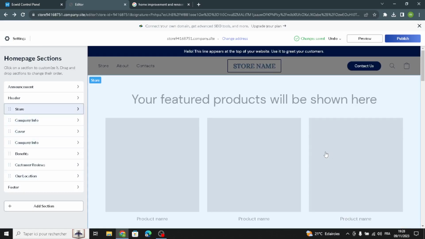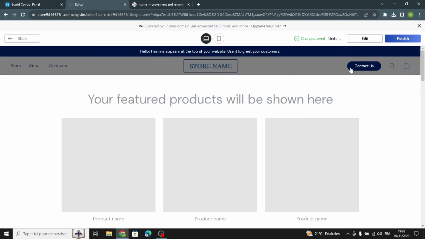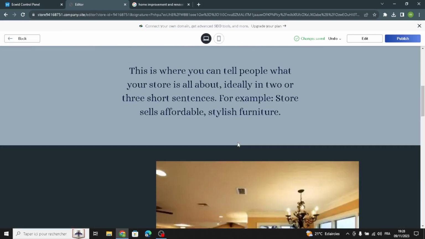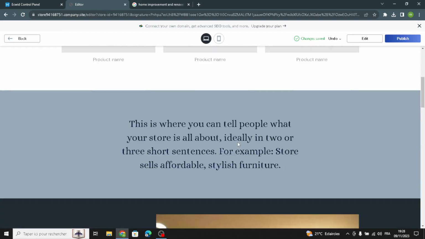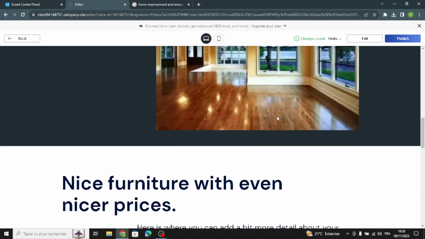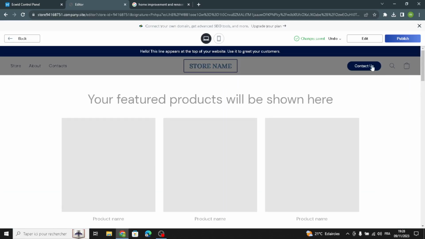Before you publish your website, you can go to the preview, and here you can verify if something needs to be redesigned or whatever you want to change. And after you verify, you can just publish it. You can start selling now. You can start your business.